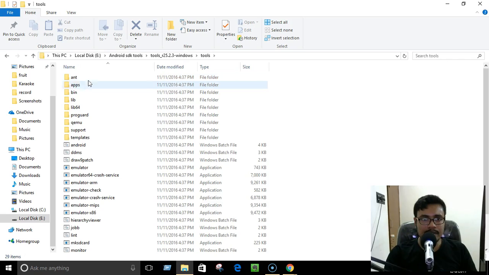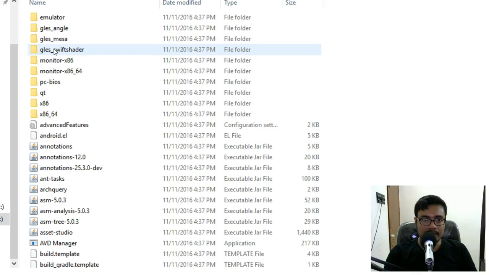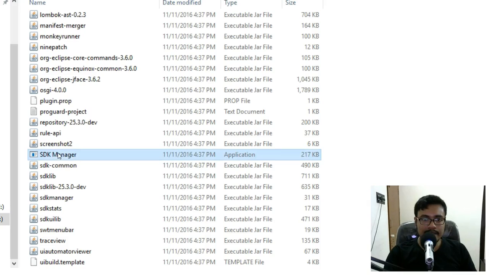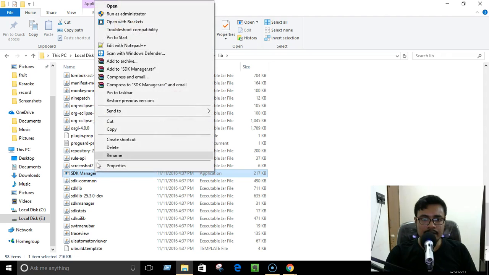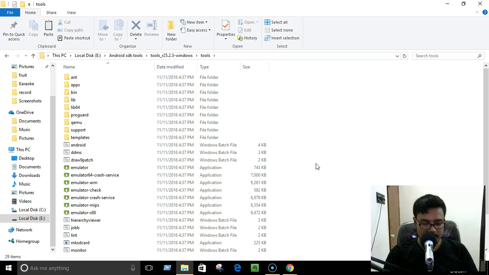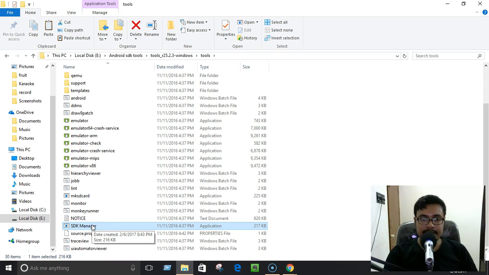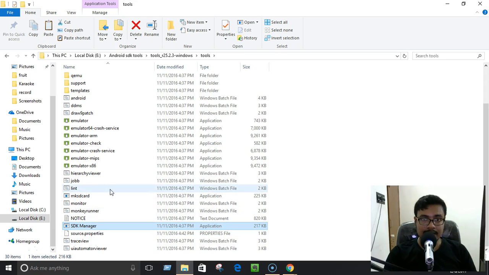So inside the tools folder, you can see here we have this lib folder. Lib is short for library. If you click on this lib folder and go below, you can see here we have this SDK manager. So what we need to do is copy this SDK manager, go back to our previous tools folder and paste it right there. As you can see, now we have this SDK manager in our tools folder. If you don't copy this, then it's not going to work. So you need to copy it here.